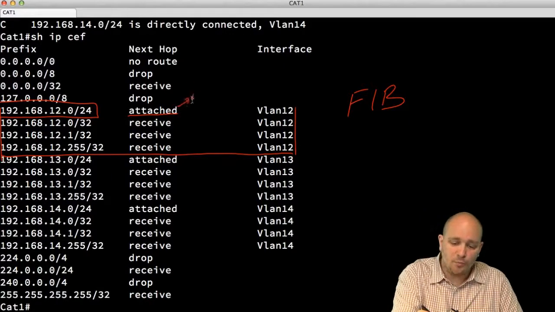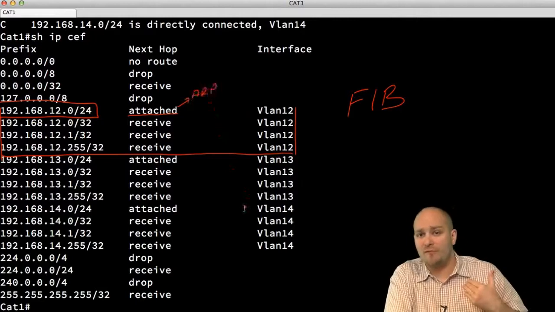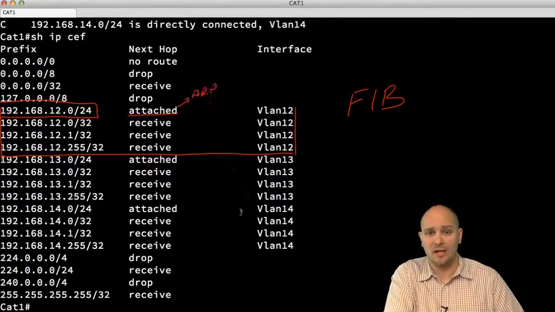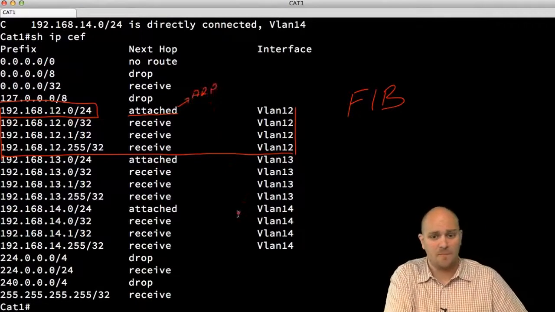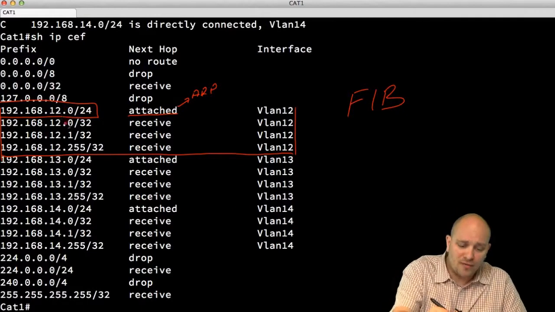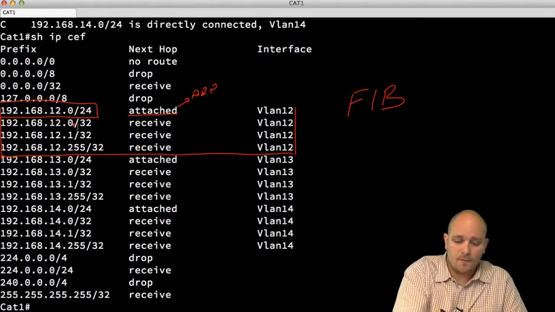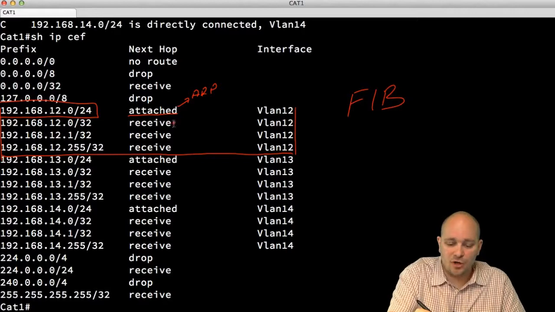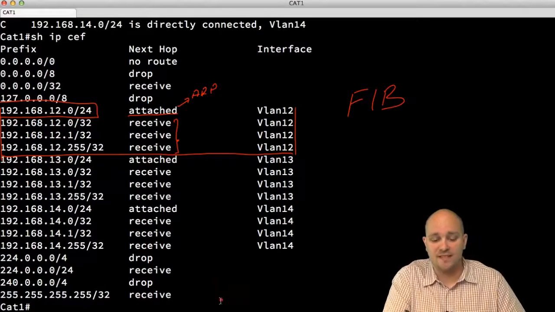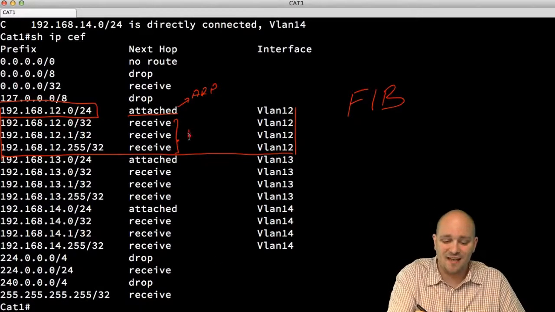So here I'm going to probably need help from ARP to actually find out what the information there is to send traffic directly there. Now, for these 2 entries here, or actually these 3 entries here, I actually have a receive next hop. This means this is this device.